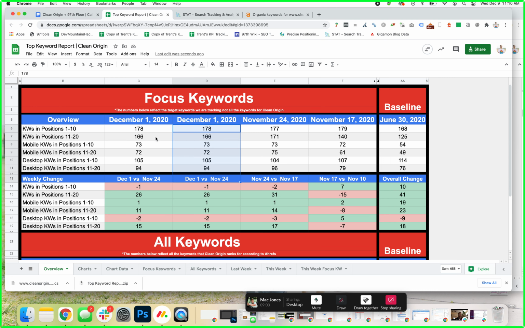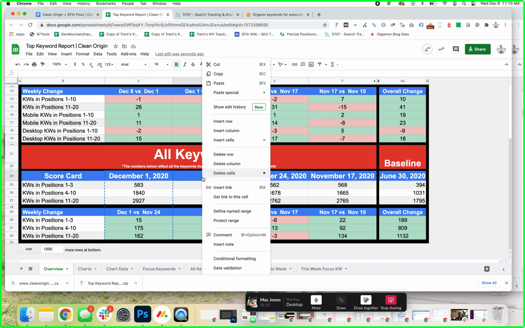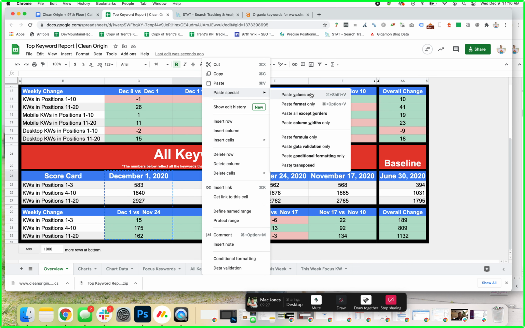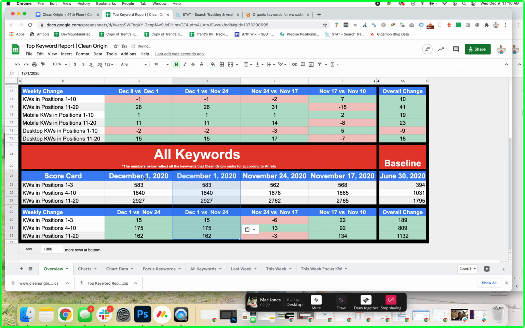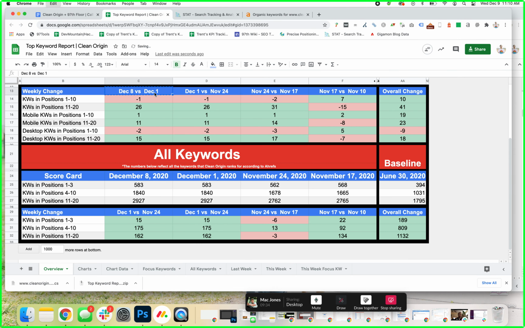And when we update the spreadsheet, it'll update these numbers to our new date. So we'll change this to the 8th, because again, we run this on Tuesdays typically. So this would be December 8th versus December 1st. And then we just do that same process here at the bottom. I'm going to copy and paste only the values, and then update those dates to be December 8th versus December 1st.